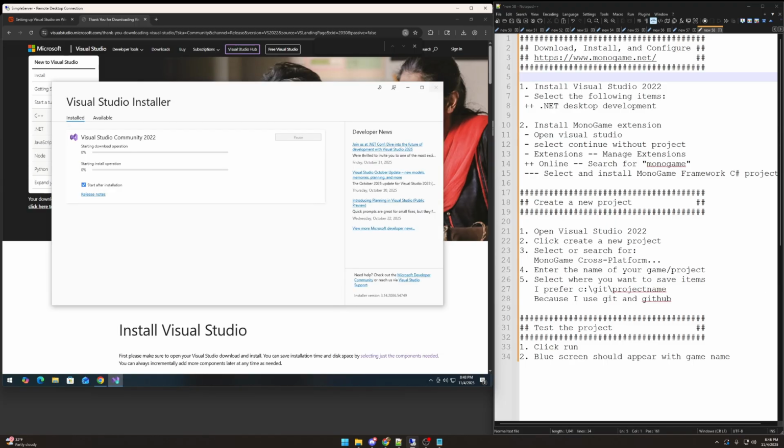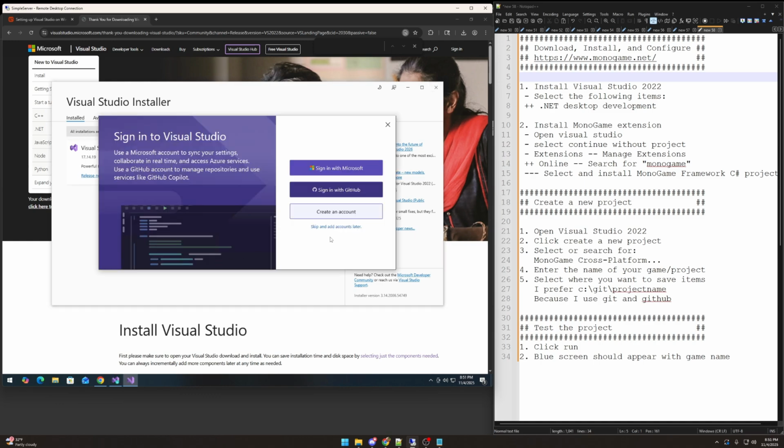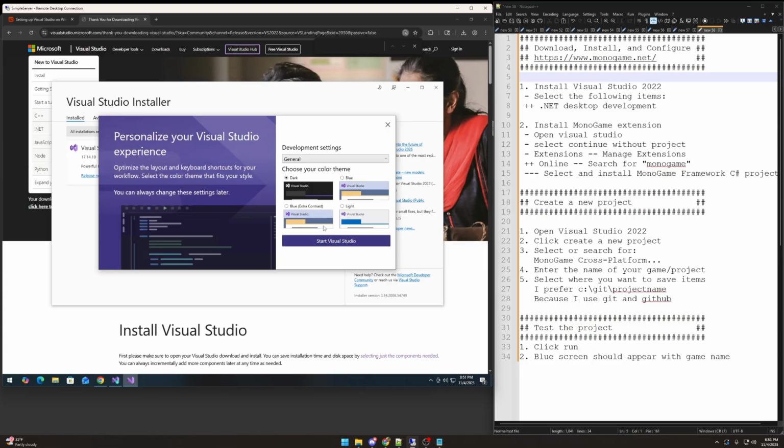I'm going to pause the video while it downloads and installs. I'm unpausing just to show you that it might take a bit for it to finish. After the download completes, it still has to install all the packages that were downloaded. Pausing again. Finishing up with the installation now. Pausing again. At this point, we're just going to skip and add accounts later for the sign-in. Choose your mode. I'm going to say dark mode.